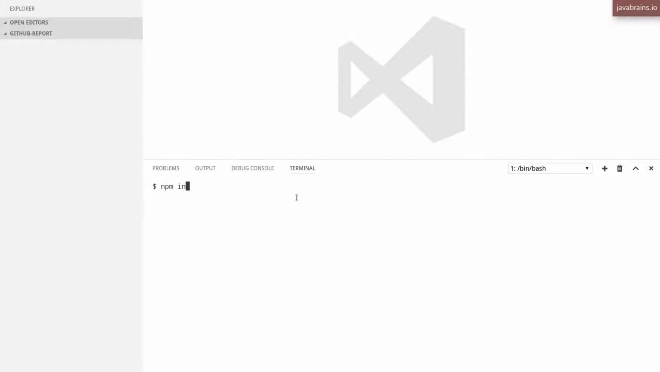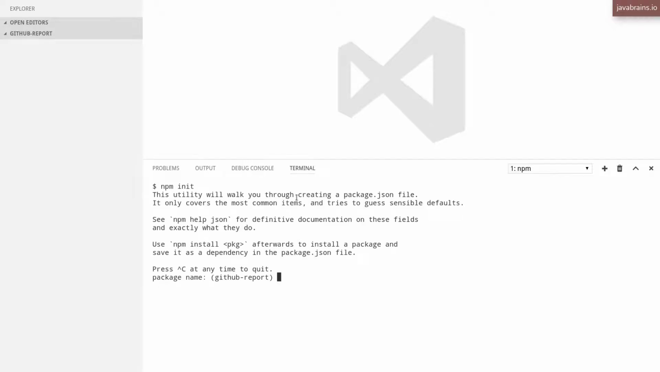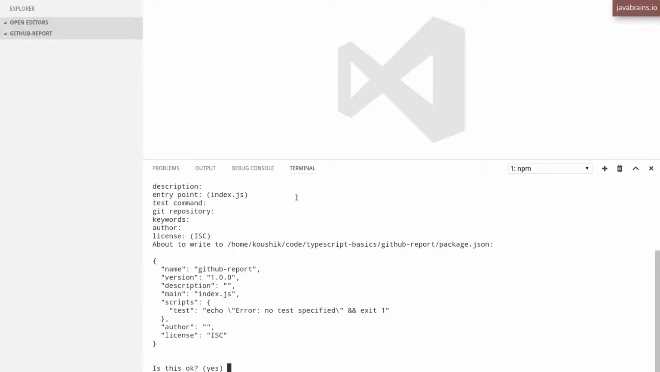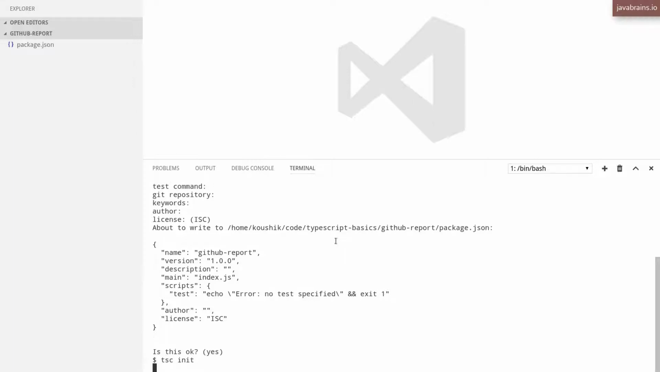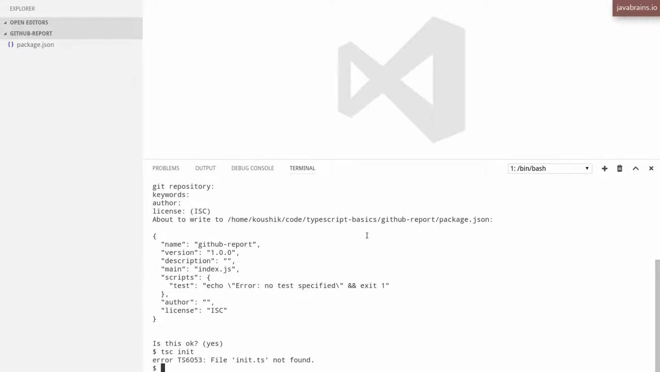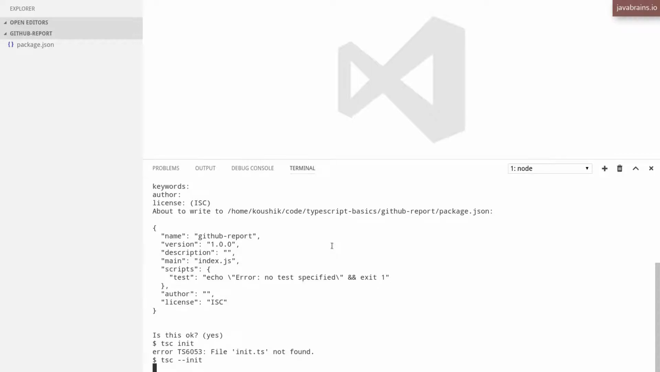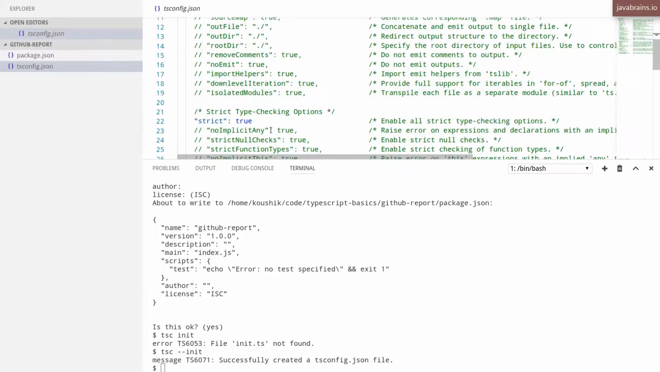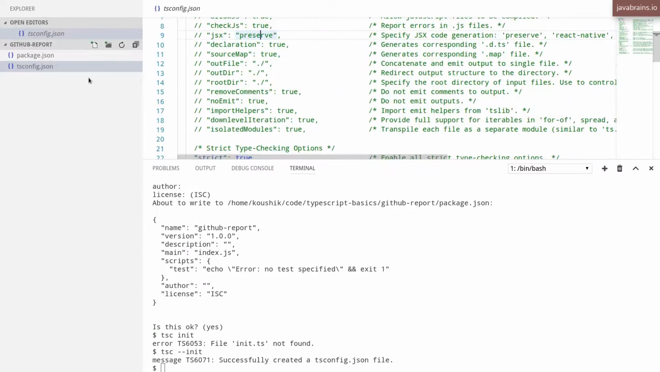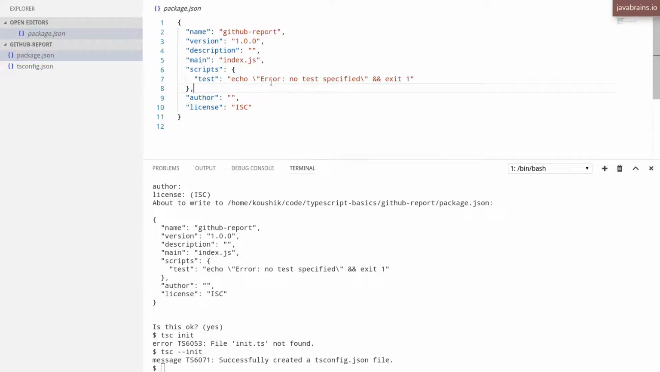So I'm going to type npm init, and this is going to get me my package.json. I'm just going to stick to the defaults. And next I'm going to do a tsc --init in order to initialize the TypeScript configuration. And now I have the tsconfig.json with the default options. We have a package.json with, again, some basic things here.